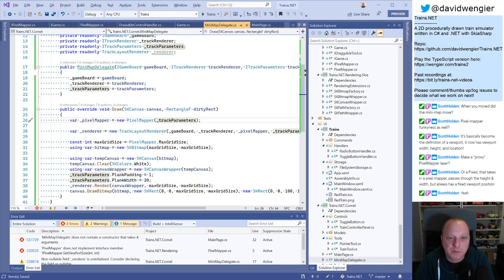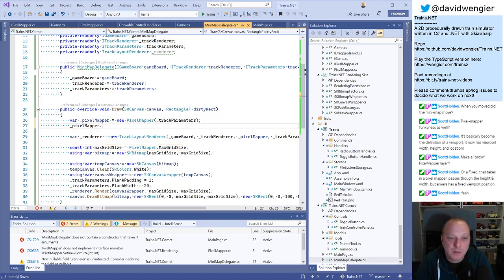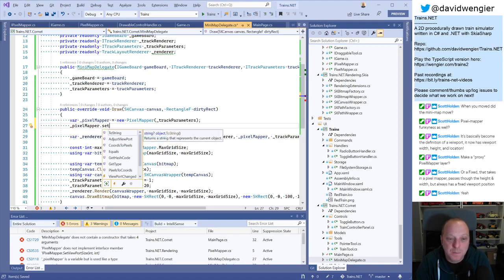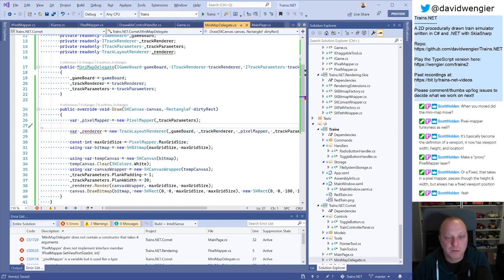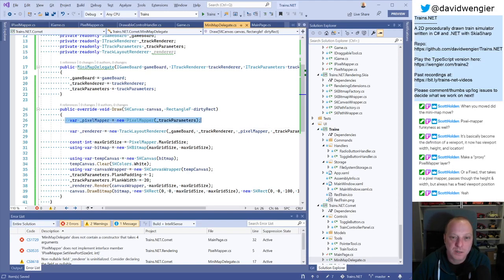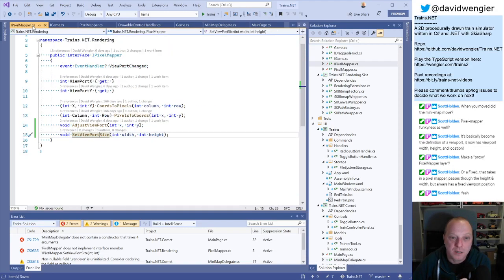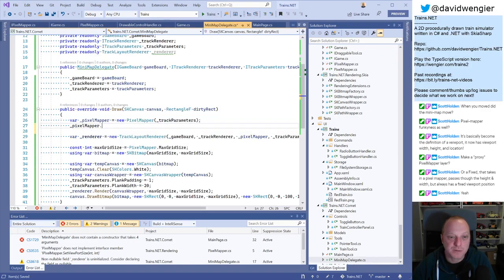This pixel mapper, I need to call. Oh no, I don't know. I don't need to call set viewport size on this, do I? No. Okay. No, this is cool. I don't need to set viewport size on this because even if the screen width changes, yeah, okay, no, that's fine. That's fine. I was getting ahead of myself. I can put all this back.